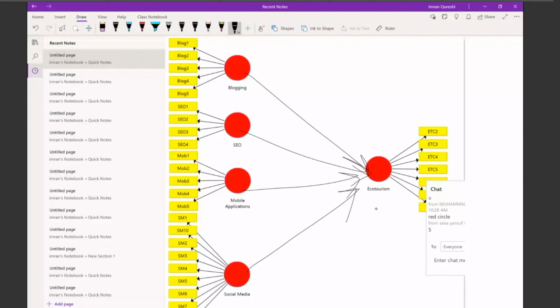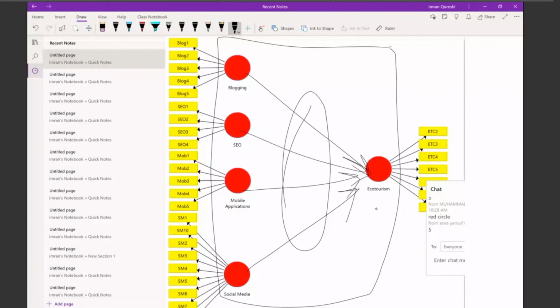So the structural model will be this one, right? For now, because there is no arrow between these red constructs, or between latent constructs, there is no structural model. If I want to draw a structural model, I have to put these arrows, right? This is how it works. So how can we do that?